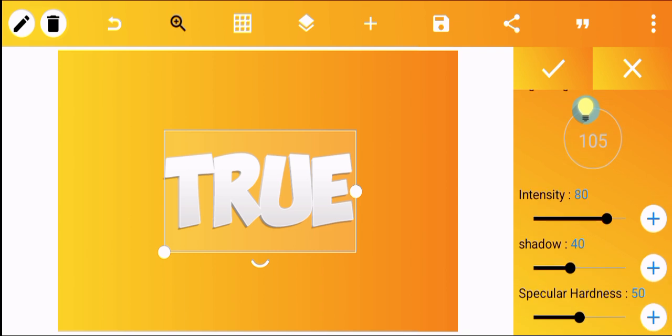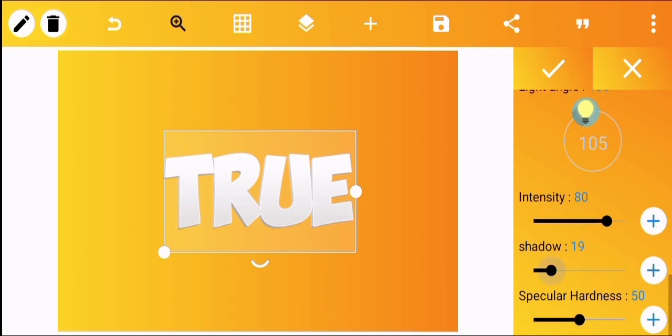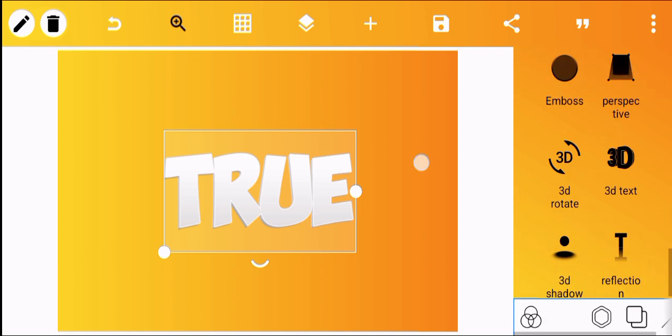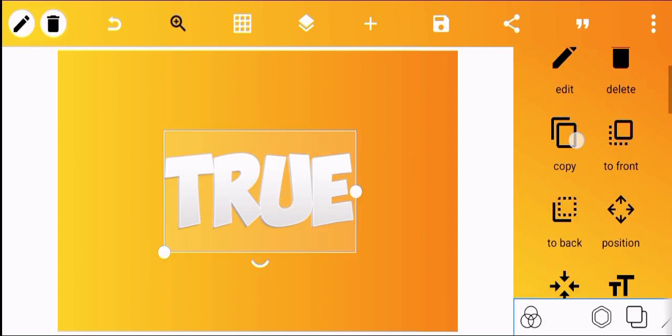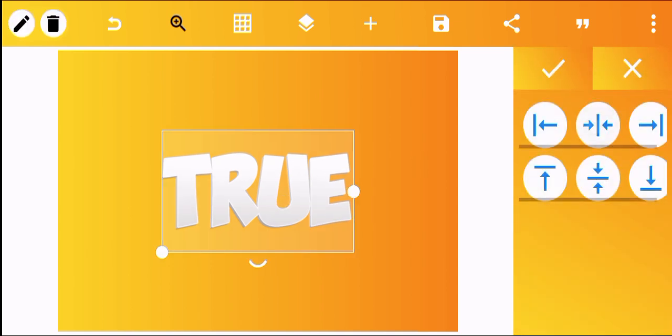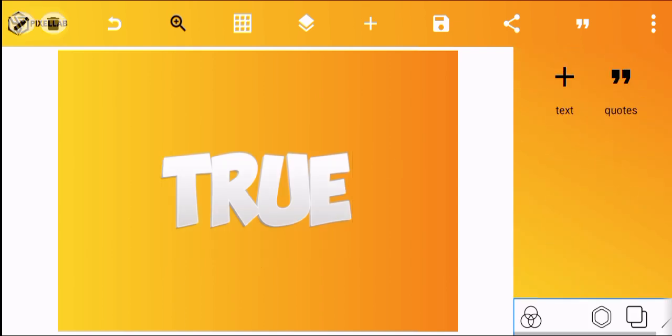And then I'm going to reduce the shadow to 20. As you can see, this is the way it's looking now. I'm going to place it at the center again. And then after placing it at the center, I'm going to copy it exactly as it is, like this.